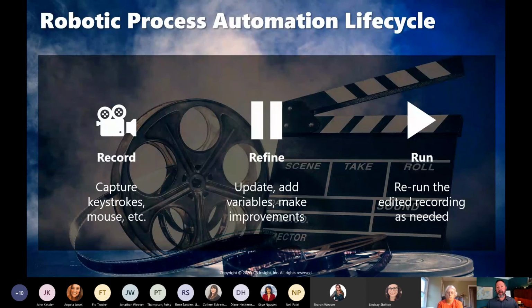Let's talk now about how do you build UI flows. And really, in my reckoning, it's really kind of a three-step process, right? You're going to record things. So you're going to record what the user does. You're going to refine those things, and then you're going to put them into production. You're going to run those things. So 3 R's, I like silly acronyms.